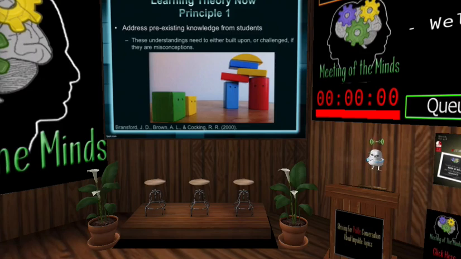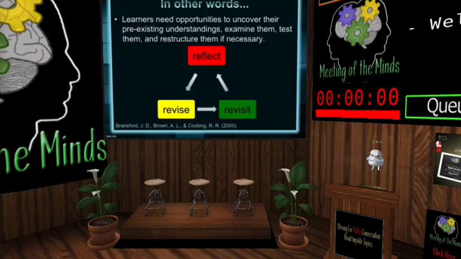What is it that students are coming in with? And then how do we have them look at it? Learners need opportunities to uncover these pre-existing understandings, examine them, test them, and restructure them. There are a number of pedagogical tools that can help with that. In other words, we want to put students in a loop where they can reflect on their prior knowledge, look at the knowledge presented to them, revise it, revisit it, and then reflect on it again.